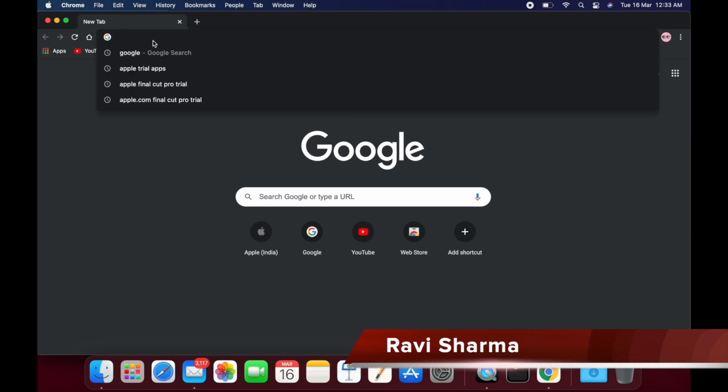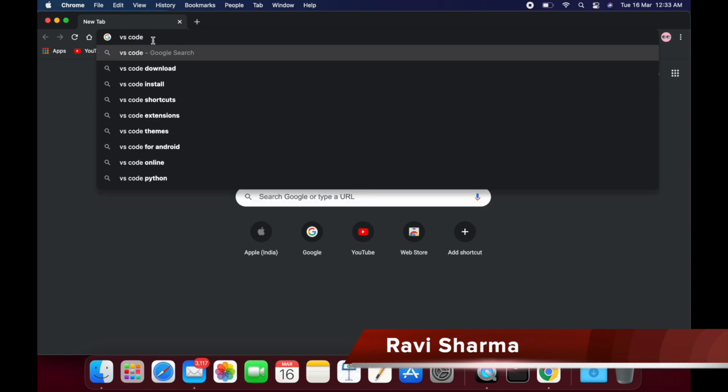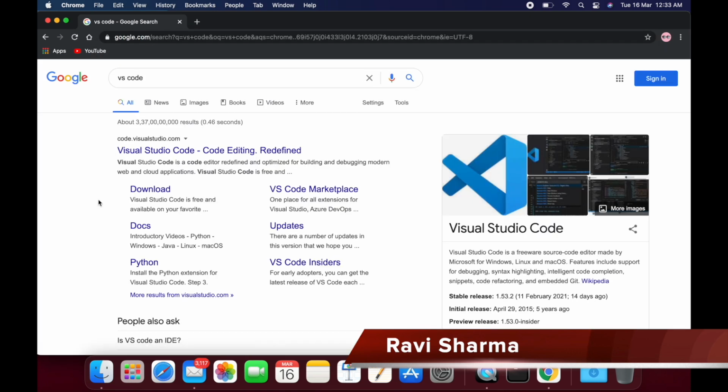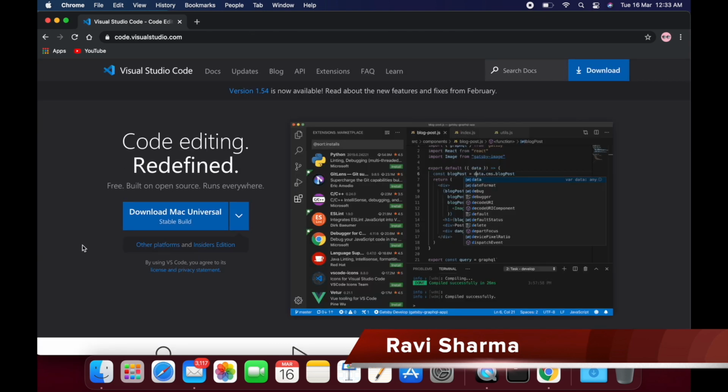So you can just search on Chrome. Now visit the Visual Studio Code website. Here you can see this is the latest version for all types of Mac systems. Okay, they have not defined a separate version for the M1 chip or for Mac systems with Intel.